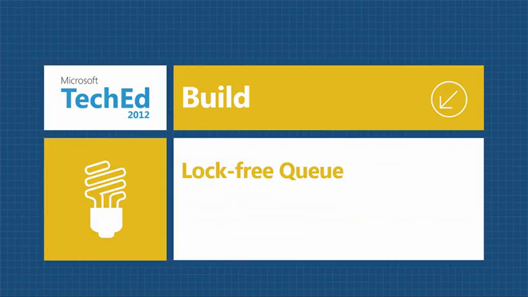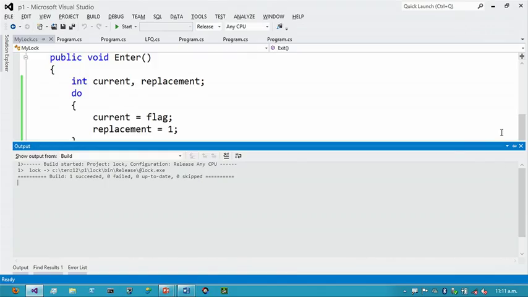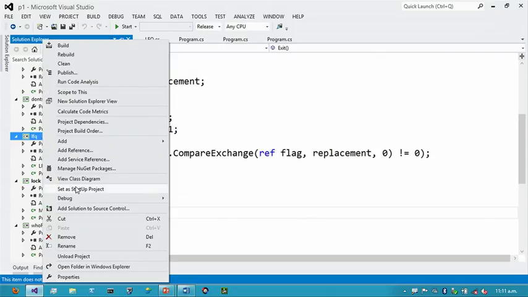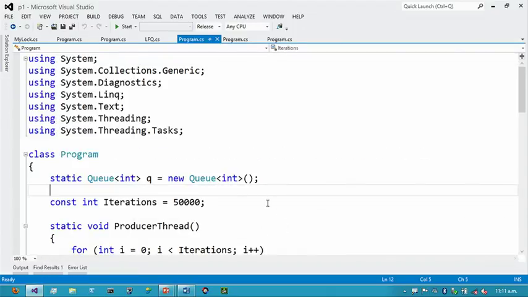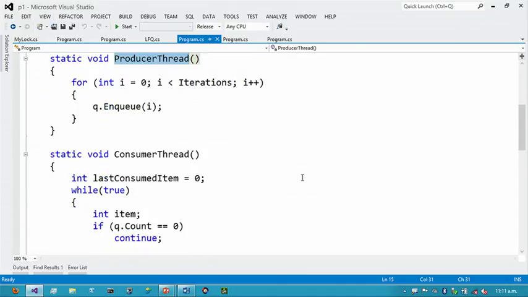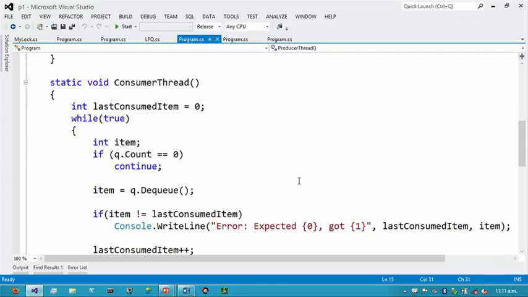Let's build something slightly more interesting. How about an actual thing that holds some data, not just a flag? A lock-free queue. Now this program, this is what you might call a unit test type program for a queue. There's a producer thread, and it just sits there and fires values into this queue. And there's a consumer thread, and it runs concurrently, and it sits there and pulls values off the queue as fast as it possibly can.